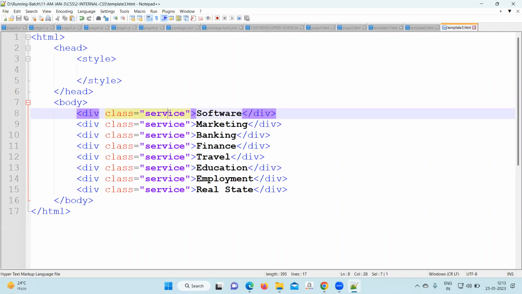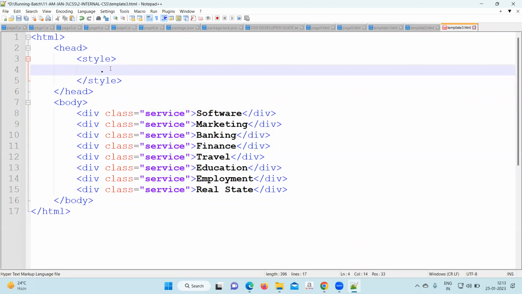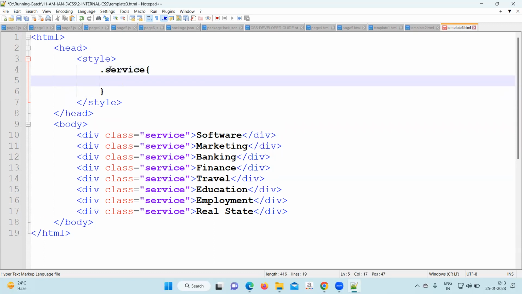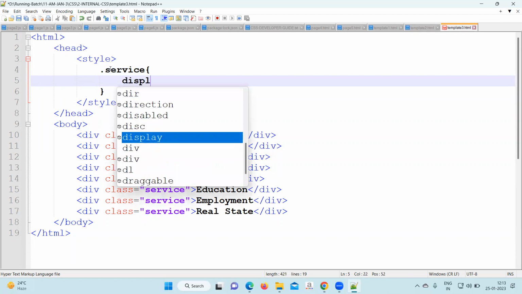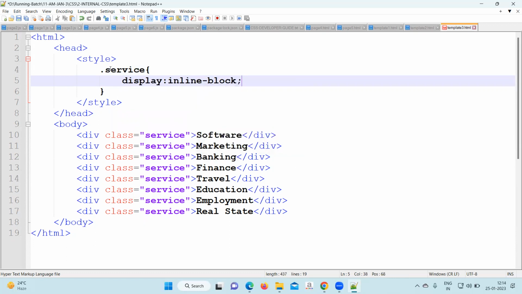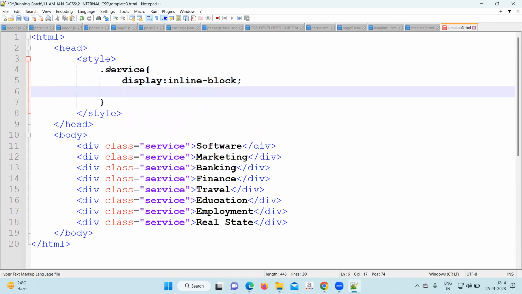Right? Now how to write the class? Dot service. First, display inline-block. Display inline-block.